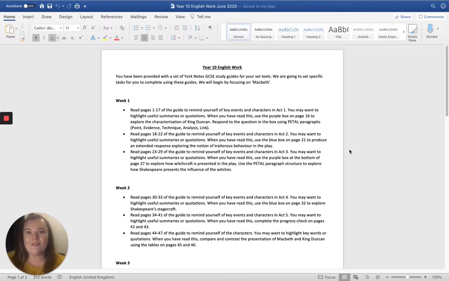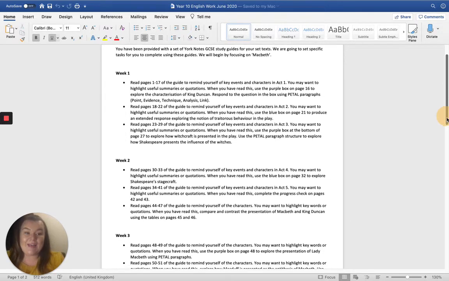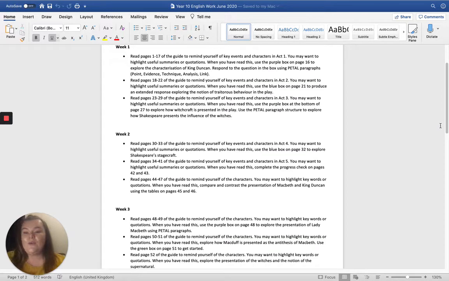It's Miss Edmonds here from John School's English department, and I'm just here today to talk to you about the work that you've been set. So you have been provided with a set of York notes, which are study guides for the set text, and you are going to start by focusing on Macbeth, which is obviously one of your core GCSE texts, and it's really fabulous. So you will have been given week by week work to complete, and you are going to use your knowledge organiser and your study guide to support you with answering and completing these texts.